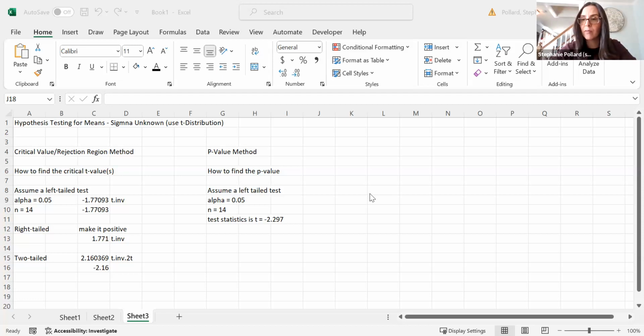So how can you find the p-value in Excel, trying to do a hypothesis test for means and using the t-distribution instead? Again, we'll start with a left-tailed test in the first example. We're going to let alpha equal 0.05, same sample size of n here. And I'm going to pretend that we've already done the setup, so we already know our test statistic is t equals negative 2.297. So we can go ahead and assume that.